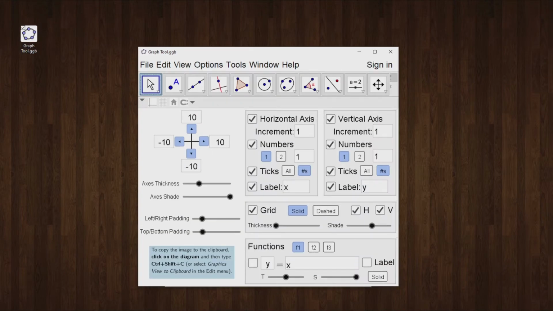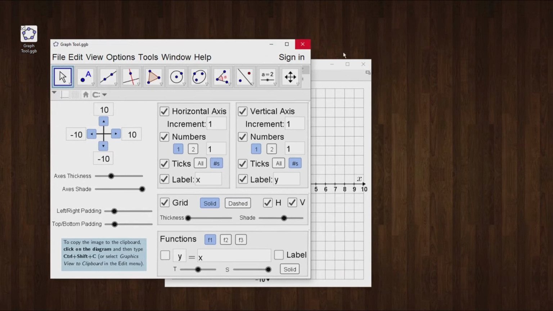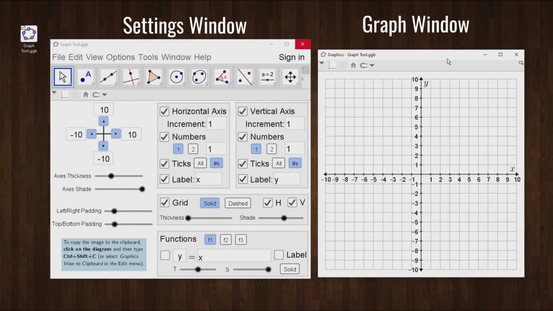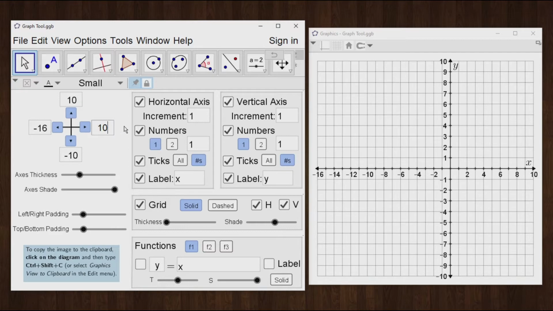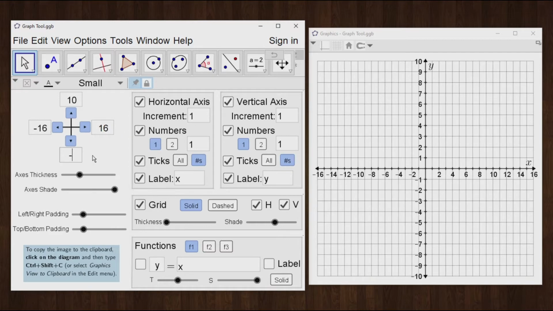The Graph tool consists of two windows, which will open one on top of the other. Drag the windows to a position where you can see both the Settings window and the Graph window. To customize the graph's appearance, start with the top left section of the Settings window. Here you can enter the maximum and minimum values displayed on each axis.